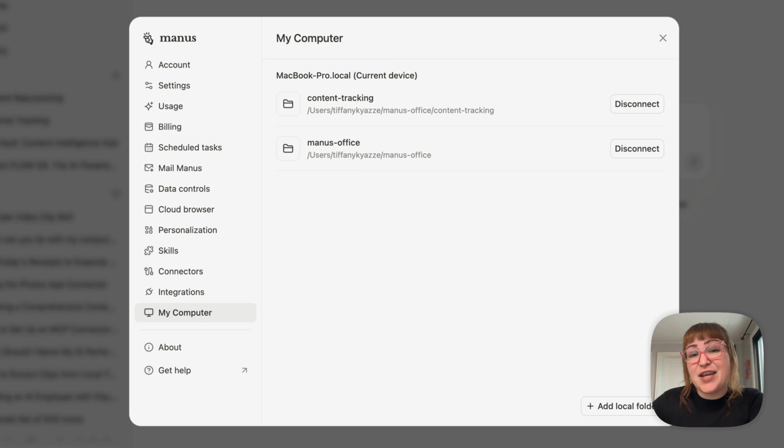I recommend setting up a separate folder for Manus and then using a duplicate copy of your files for Manus to work on. That way, if your prompt is unclear and anything happens, you still have the original file.